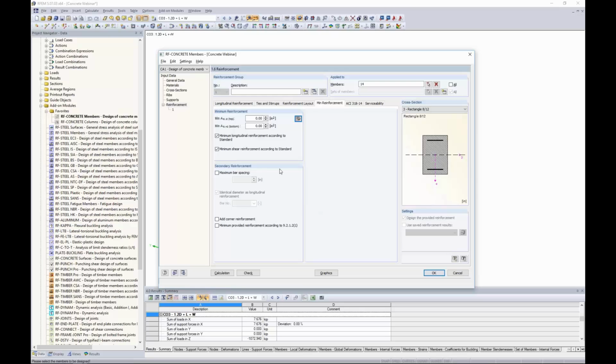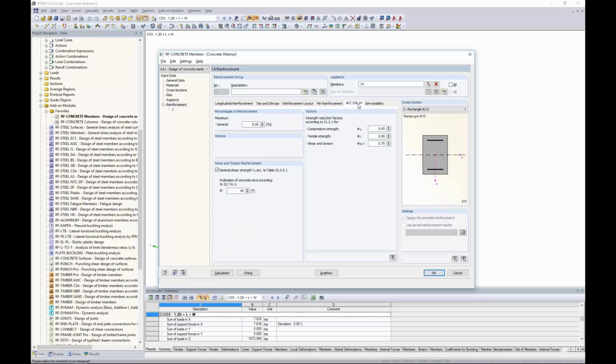Secondary reinforcement is for any reinforcement beyond what is required structurally. So if you are looking to put in a little bit more reinforcement than what our required is, this is where this would be done under the second reinforcement option here. ACI 318-14, percentages of reinforcement. You can see the default is set at 8% here.